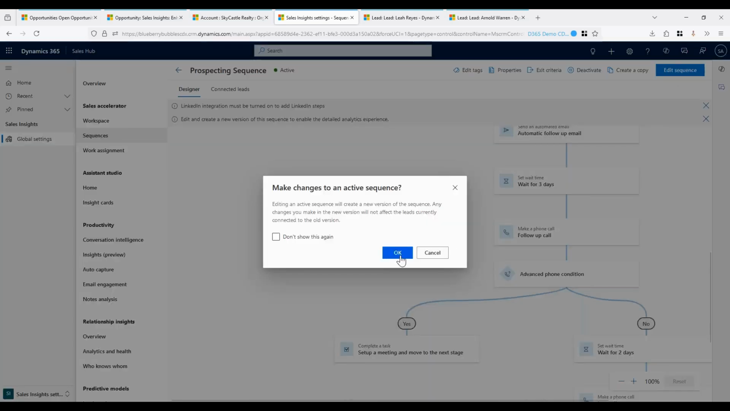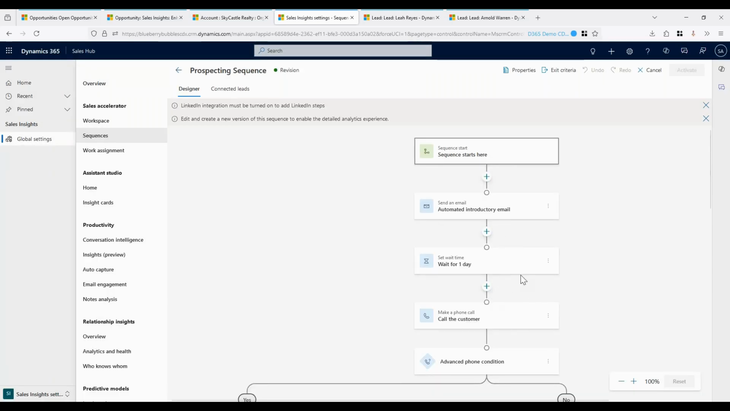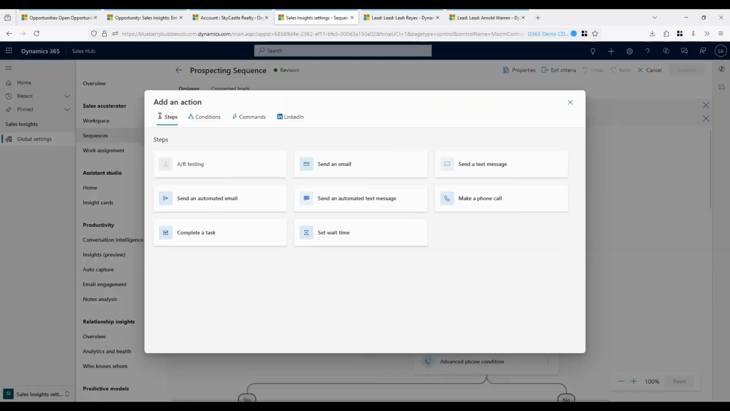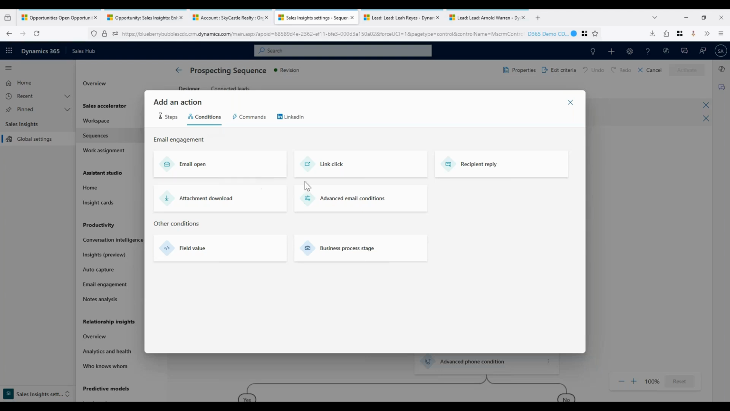And again, with these sequences, we'll just take a look and edit. We can add steps anywhere along the way, whether that be sending an email, a text message, making a phone call, or setting a task, as well as just setting wait time. Again, we can also check against conditions for any of our steps. So if it's an email, we can check if it was opened, any link was clicked, whether the recipient replied, or they downloaded an attachment, or any combination of those.